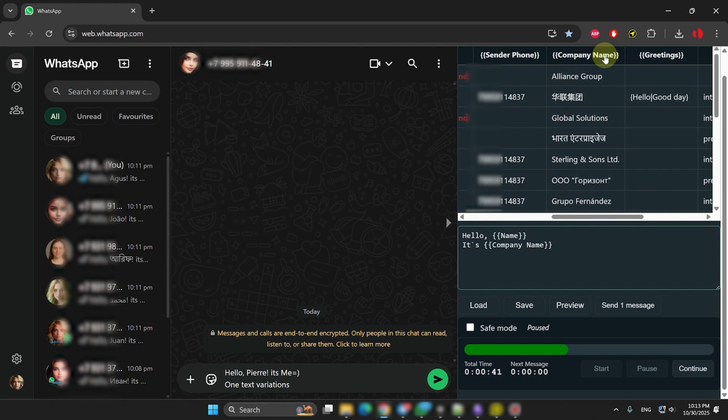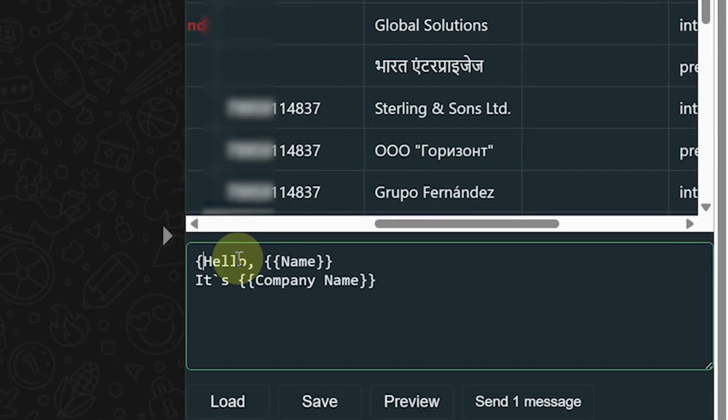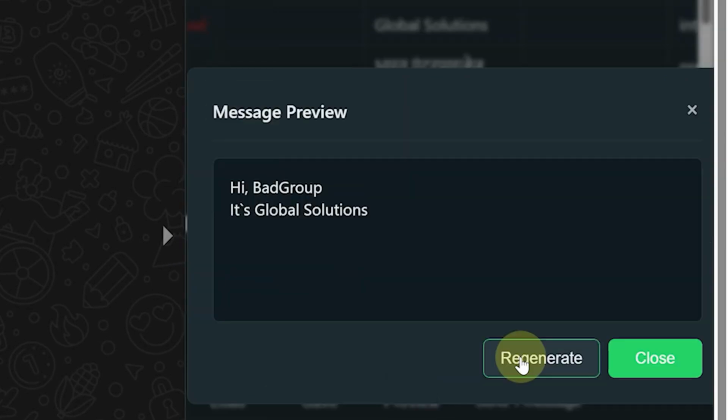Next, let's look at the options, such as, for example, variations. When setting up this kind of structure, one of the values inside these curly braces will be chosen when sending the message. To check how this will work, you need to click the preview button and then regenerate. And we can see how the substitutions and variations change.